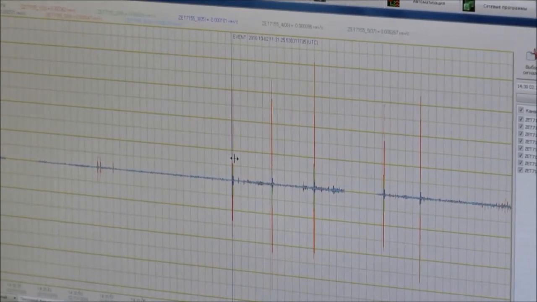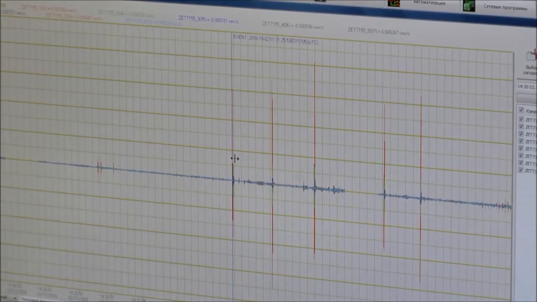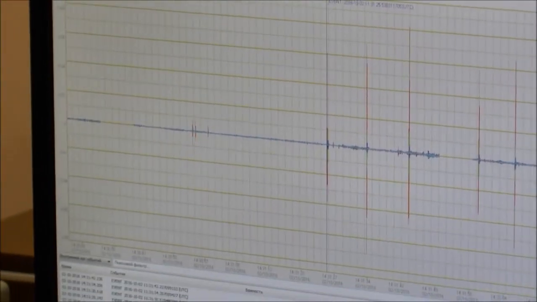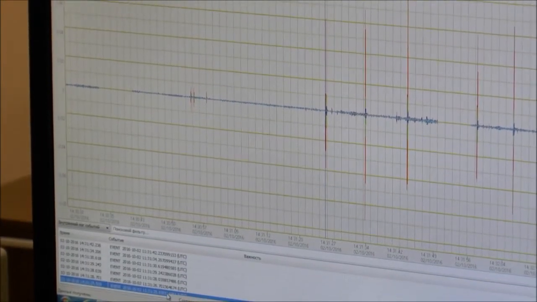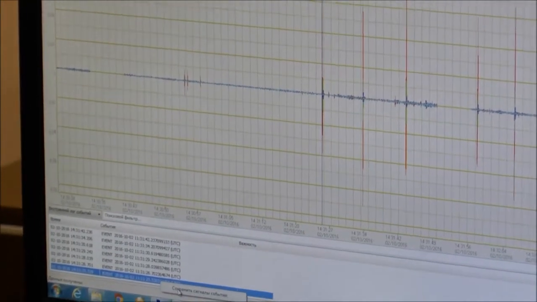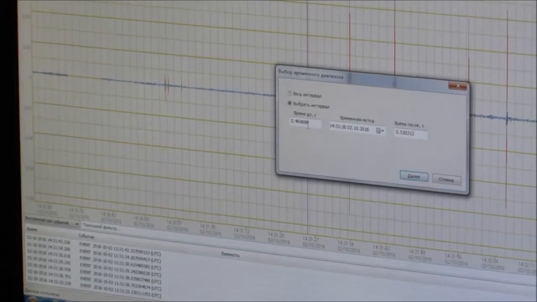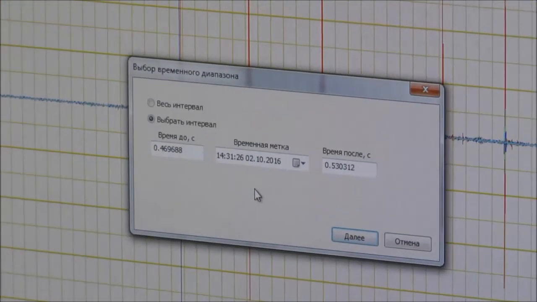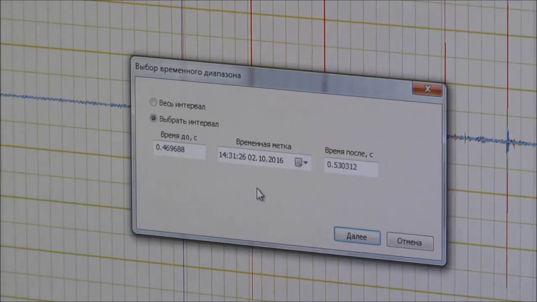So the signal is found. Now we have to save it as a SEGY file. To do that, you can right-click the event and select Save Event Signal. Time tag is set automatically, so that the event duration will be 1 second. That is enough for MASW processing.